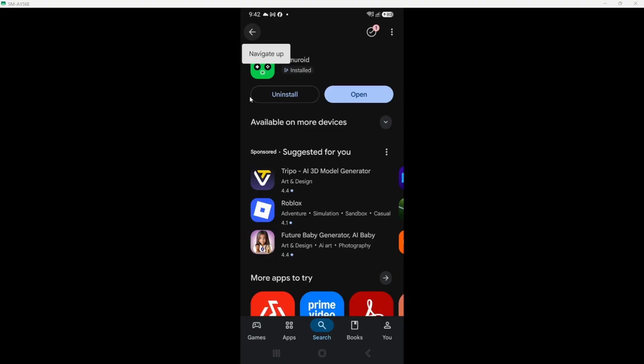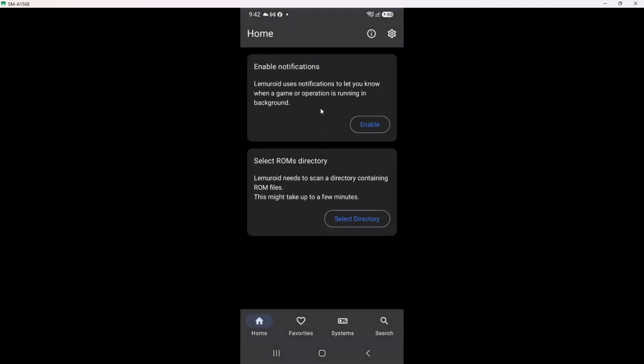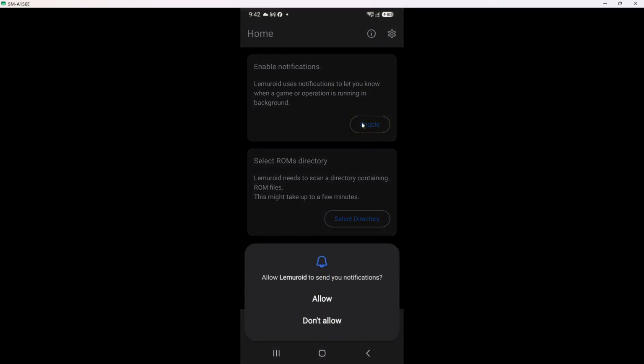Once the app has finished downloading and installing, you will see an open button appear. You can tap this button directly to launch Lemuroid. Alternatively, you can find the app in your app drawer later. It's important to open the app right away to ensure everything is working correctly. You may see a welcome screen or a setup tutorial when you first launch Lemuroid, guiding you through its features.